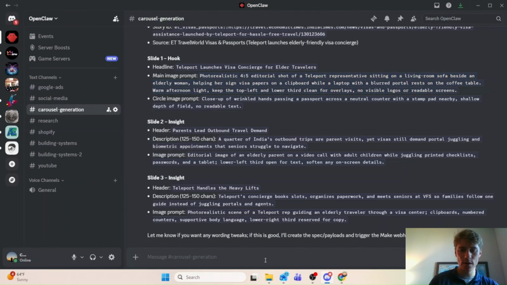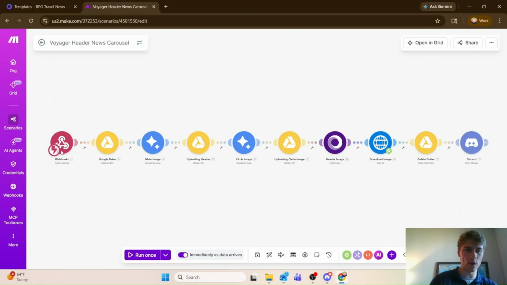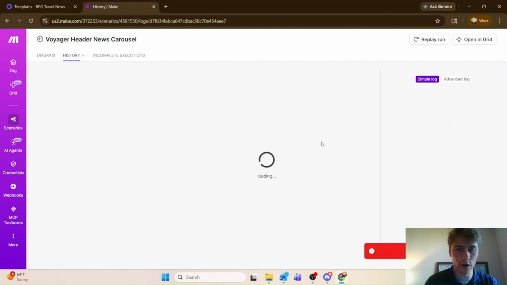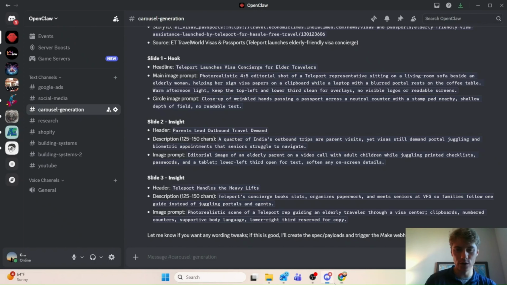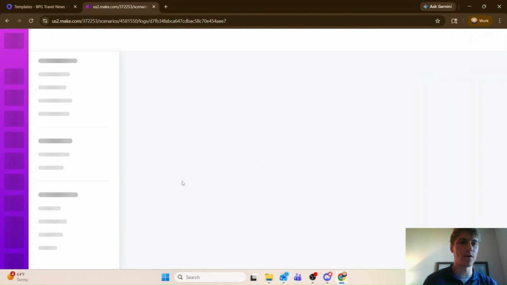Once I say confirm, it's going to call on my existing make.com automation right here. So I have two automations that are connected to OpenClaw. I have the header news carousel generation, and then I have the body carousel generation. So if we look at the header carousel generation, we have the webhook that is being triggered. Let me go to an example run that has happened in the past. We have the webhook that is getting triggered. That's going to contain all of the information for the carousel image that is being generated. So for example, while this loads, for the header, we are going to get the headline passed, the image prompt, and the circle image prompt, as well as maybe some other information that are passed on via the webhook.